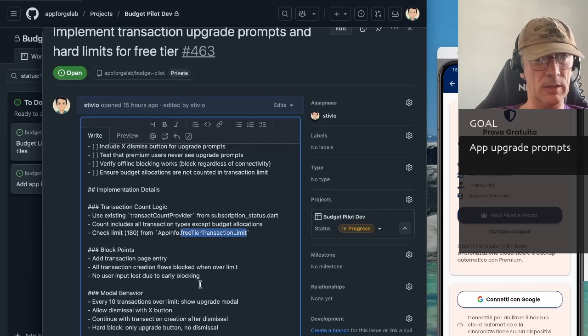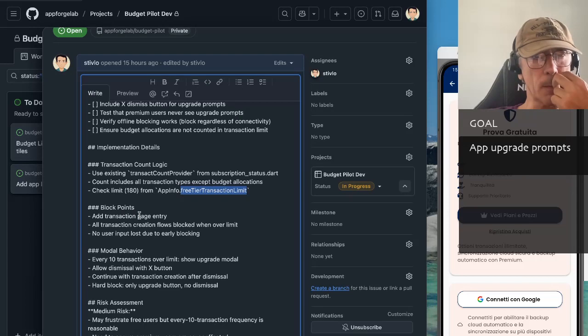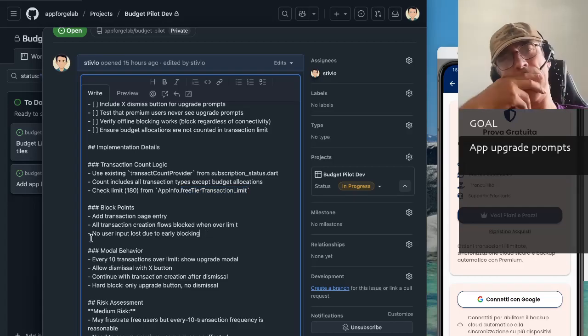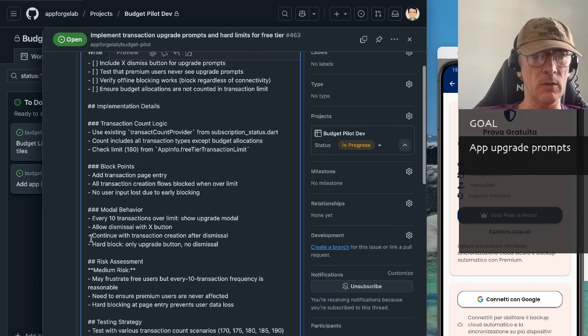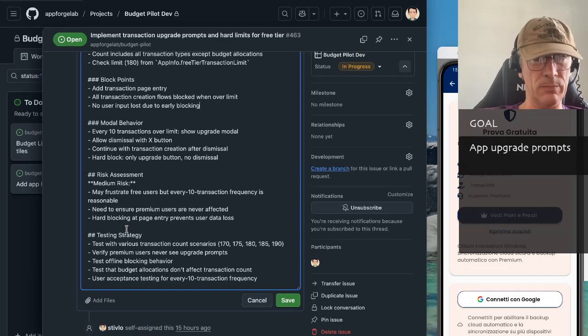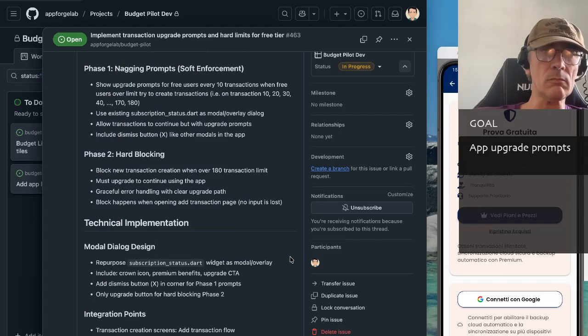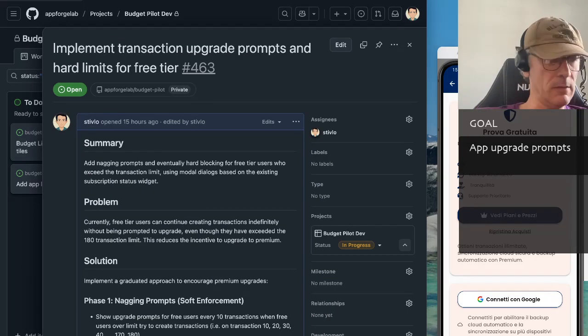Okay, and then we have this variable, which is 180 currently. We can tweak it to whatever we like. Block points, add transaction page, no user input is lost to early blocking. Model behavior, oh my God, I don't know, this is way too much. Testing strategy, okay, safe.